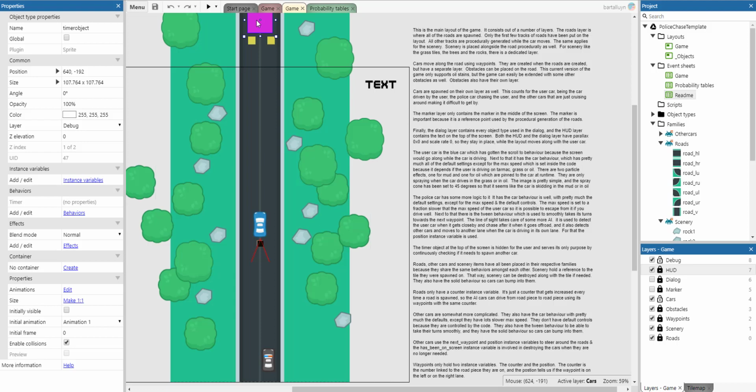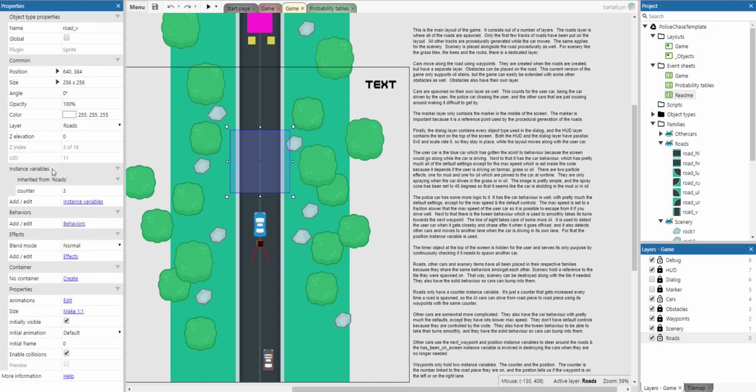They also have the solid behavior so cars can bump into them. Roads only have a counter instance variable. It's just a counter that gets increased every time a road is spawned, so the AI cars can drive from road piece to road piece using its waypoints with the same counter.